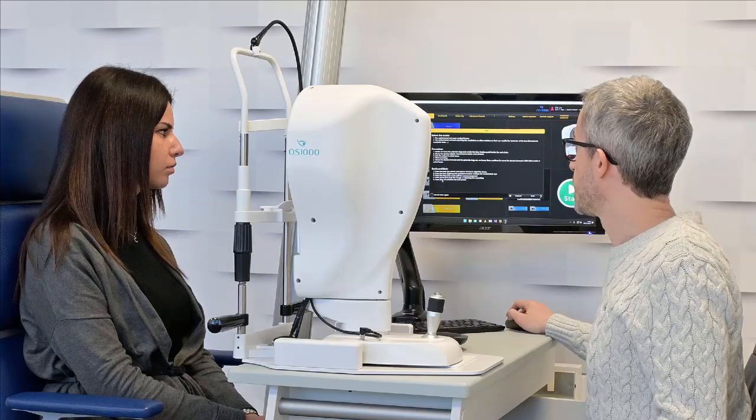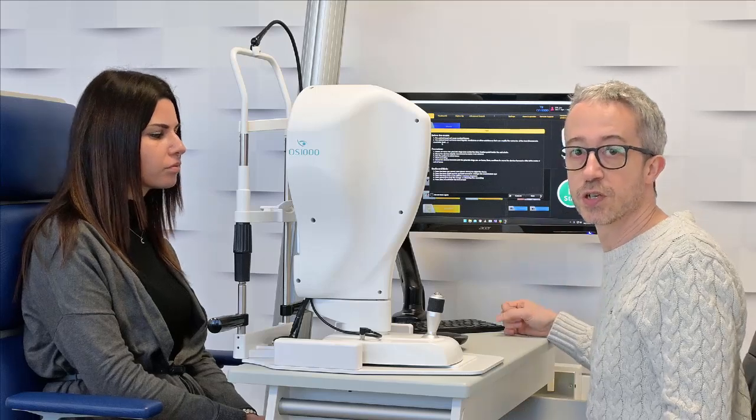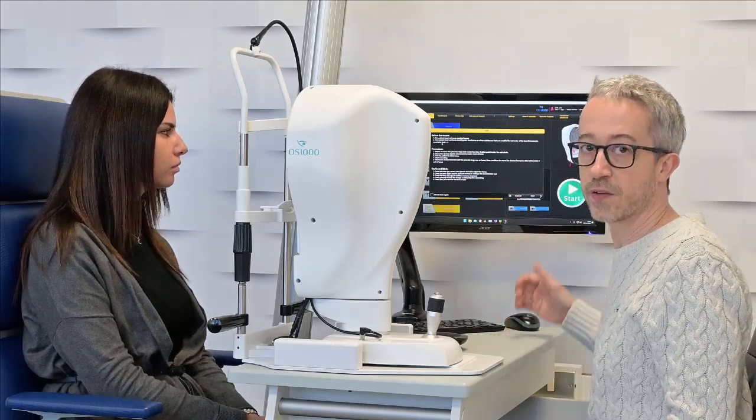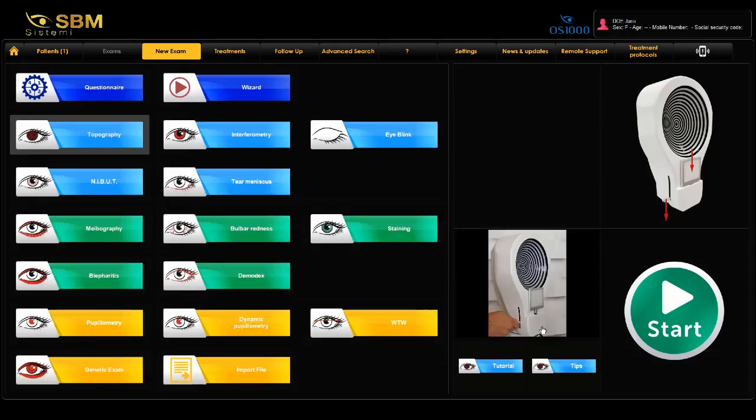Here we can find a quick reminder of the procedure to acquire the topography exam. When we will be accustomed to these instructions, we can press Do Not Show again and then Start. To proceed after this screen, we can either press Start or press the joystick button.